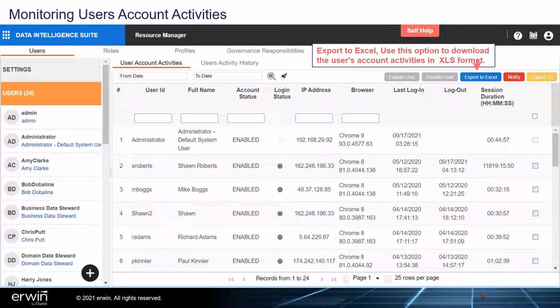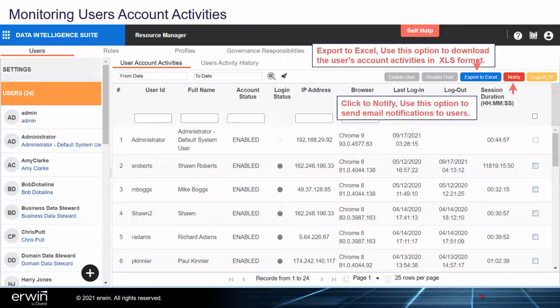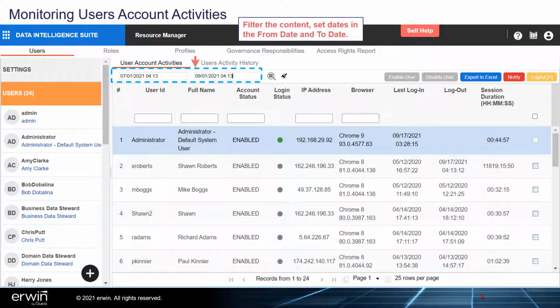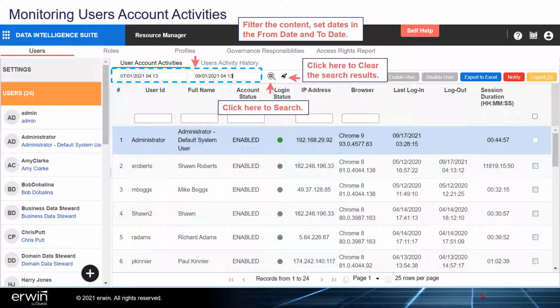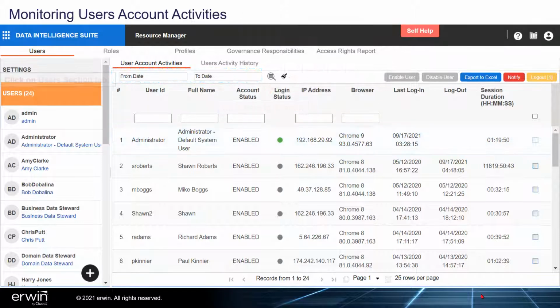Export to Excel. Use this option to download the user's account activities in Excel format. Click to Notify. Use this option to send email notifications to users. Click to Log Out. Use this option to log out the user. To filter the content, set dates in the From Date and To Date. Click here to search. Click here to clear the search results.